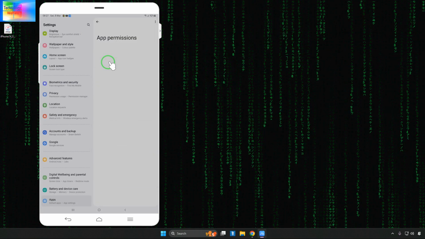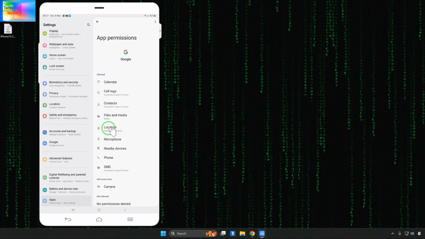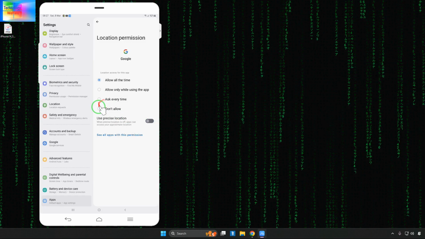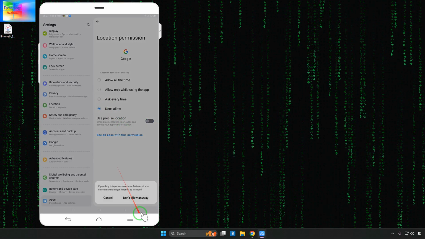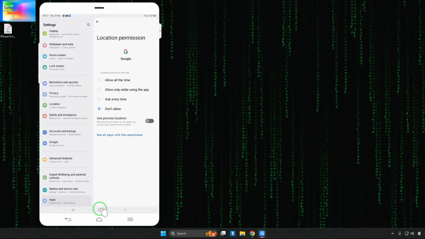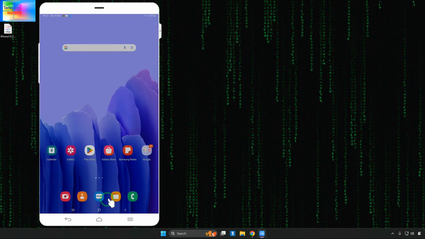In permissions, of course, we will have to go to the location tab. In location, we will have to disable the precise location, and of course we will click Don't allow. Now we will go back here.